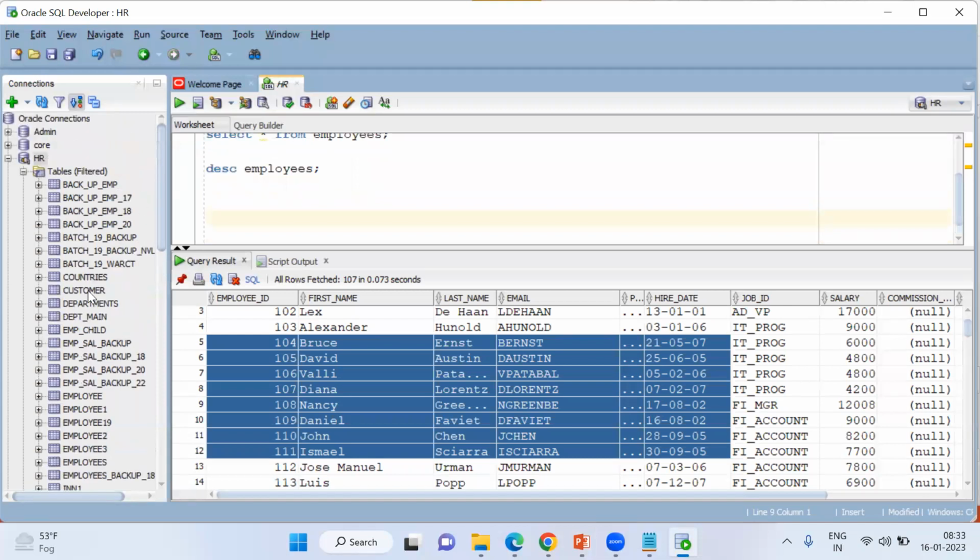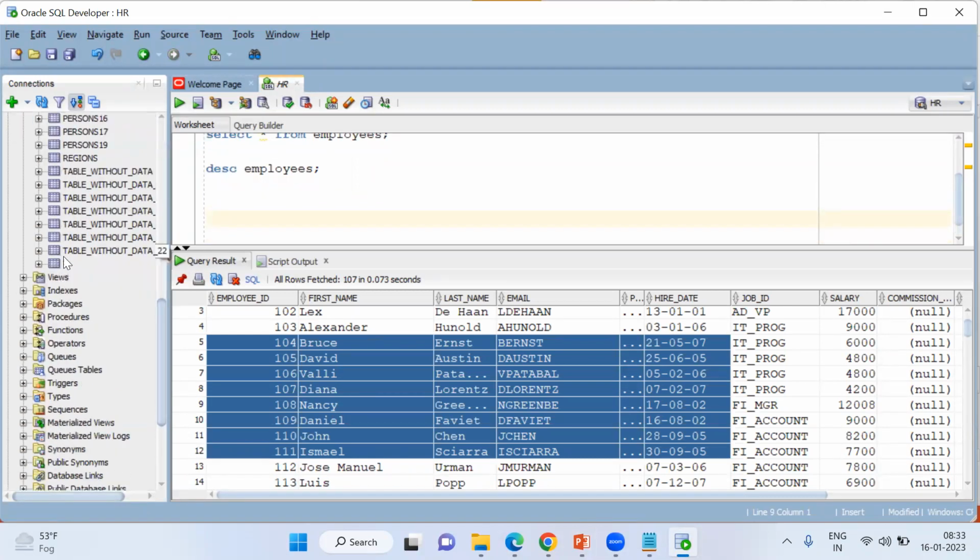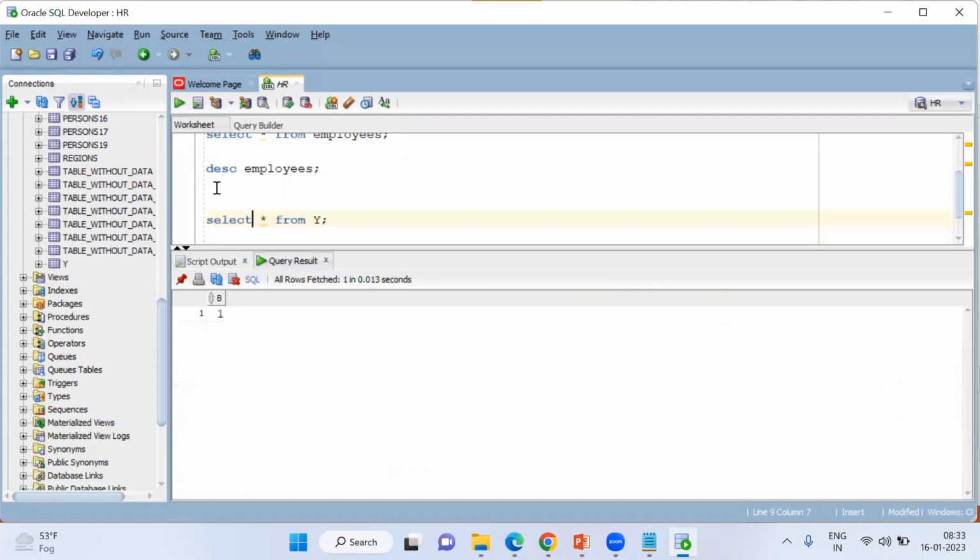So if you see the HR schema, we have a table called Y. In the last class I have created it. Let's see what data we have in this. Select * from Y. If you use the table name, it will show you data as well as structure. So only one record is there in this Y table. B is a column in this Y table.